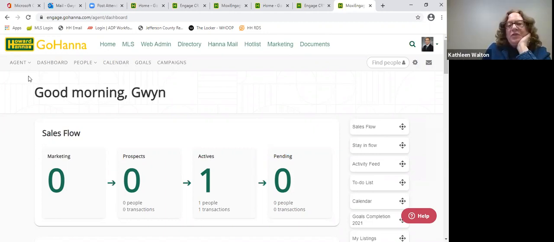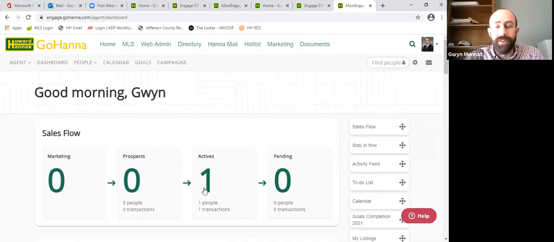Right. And if you notice, Gwen's people have finally showed up as actives in his sales flow there. Mom and Dad. They'll be so pleased. Yeah, right.